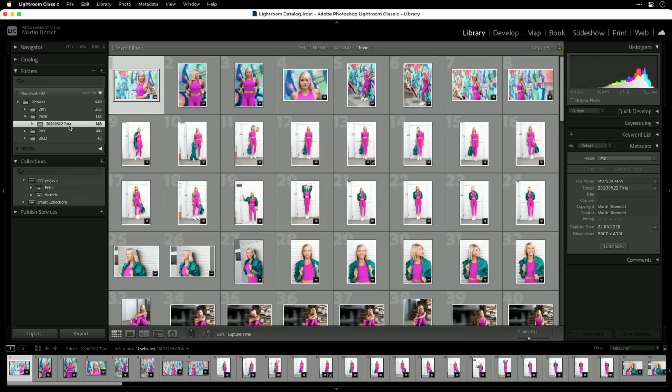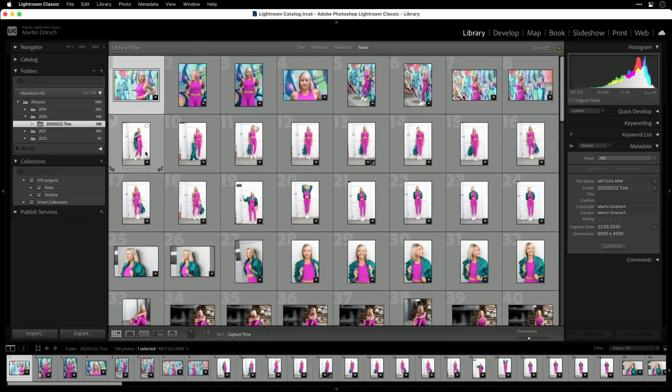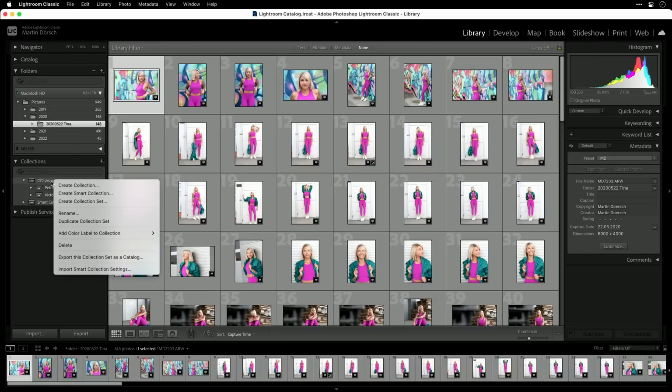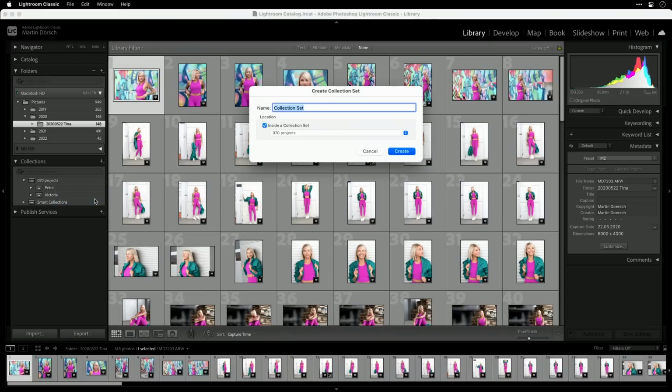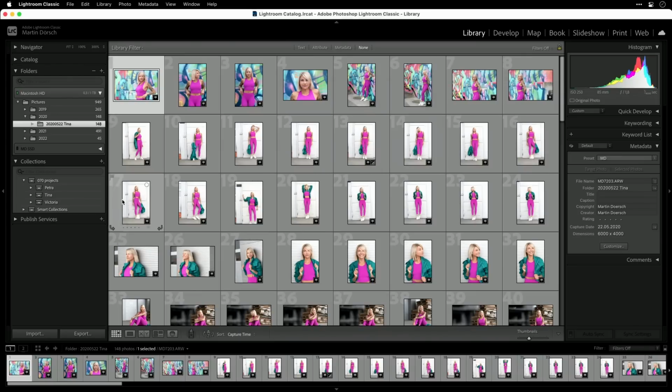And for the project Tina, I will take you on the tour and demonstrate how you can work with collections and collection sets. So first of all, this is the project Tina. So I need a collection set inside project. So right click on this or just press on the plus sign over here. And now I can create collection set. And this is the collection set Tina. I want to create it inside the collection set projects. And so I press on create.